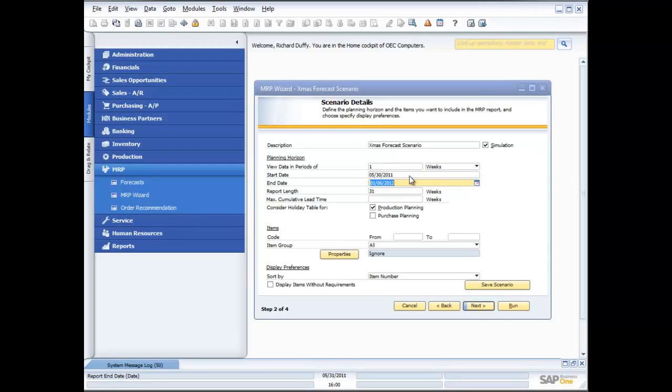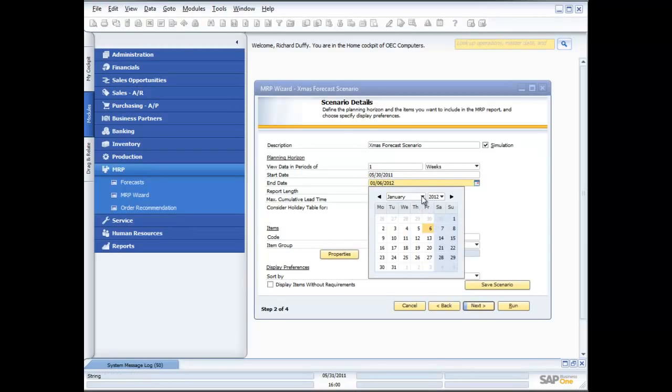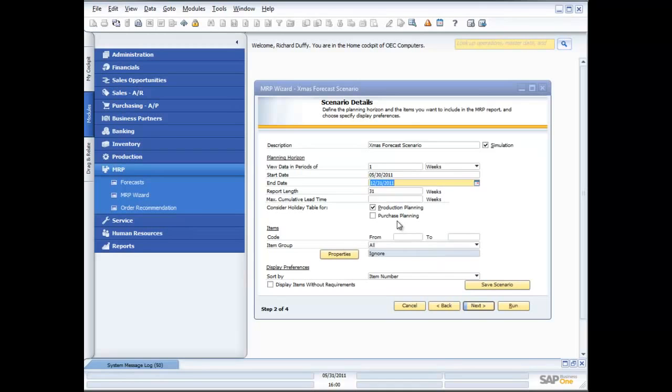So I'm going to change that to today's date. And then I'm going to change my ending date again. I'm going to just dive out here and look at December of 2011. I'm going to set it to December the 31st. Again, it's just double checking and saying that's how long we're looking at in our scenario. And I've got my maximum cumulative lead time. Again, I can specify that. In this case, I'm now going to save my scenario, and our scenario is now saved in there.